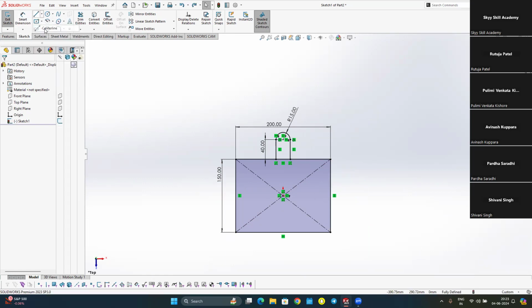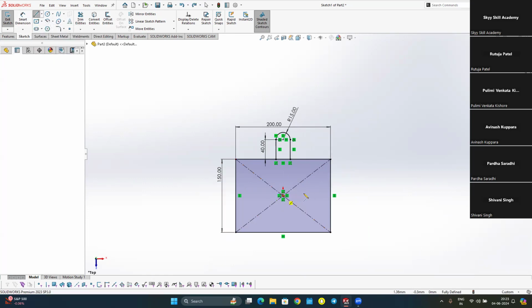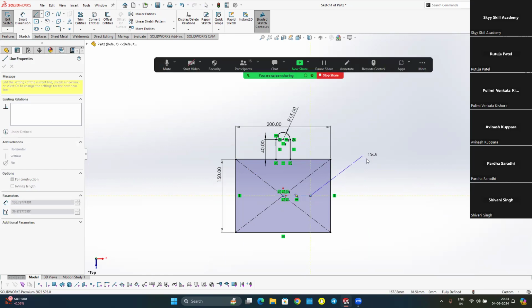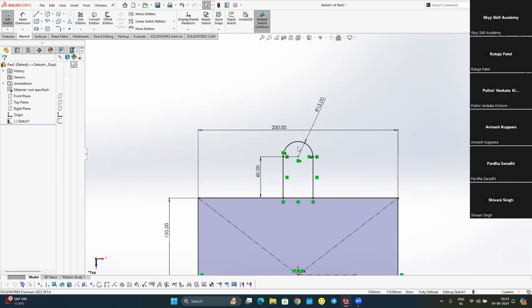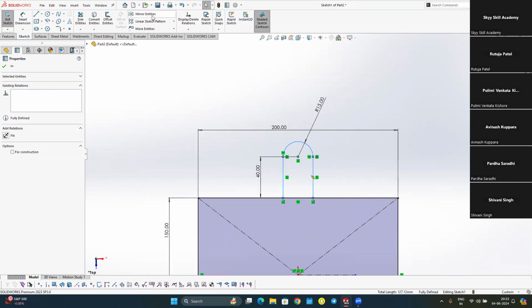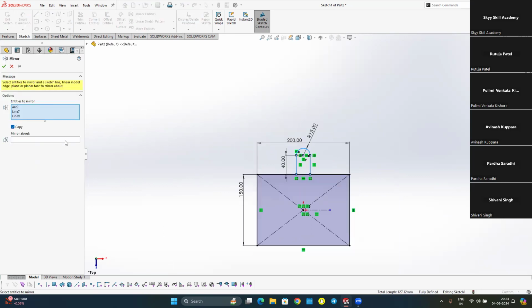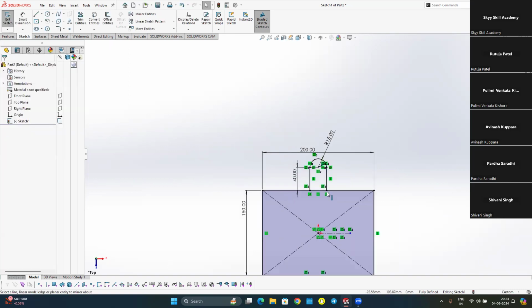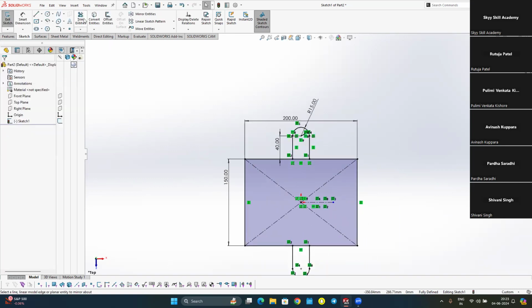Then I'll use center line, click OK, and I'll select all these and use the mirror option, mirror about. This is the specification tree. In here you can see mirror about this axis. Then click OK. Okay, that's a simple one.